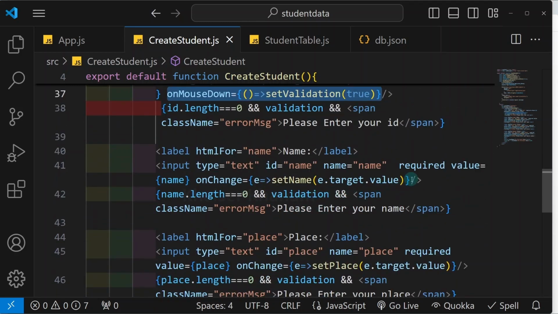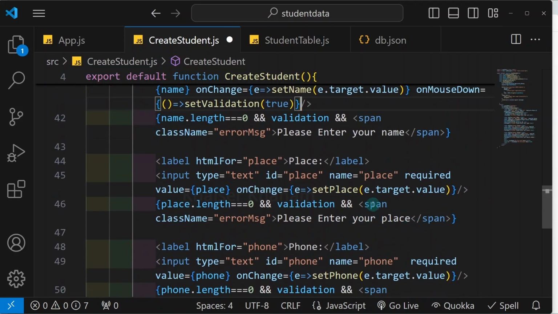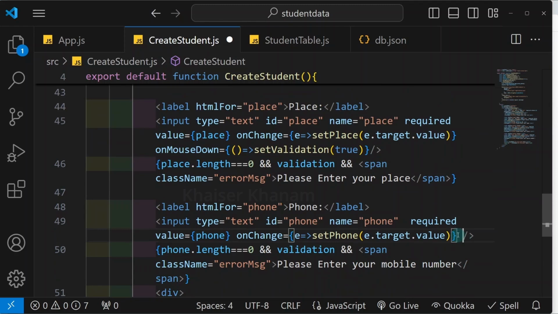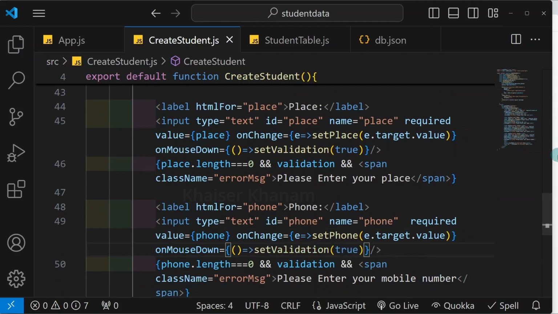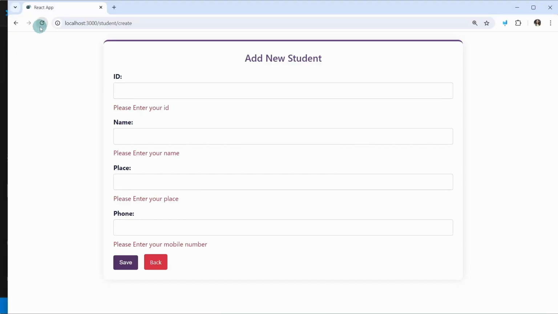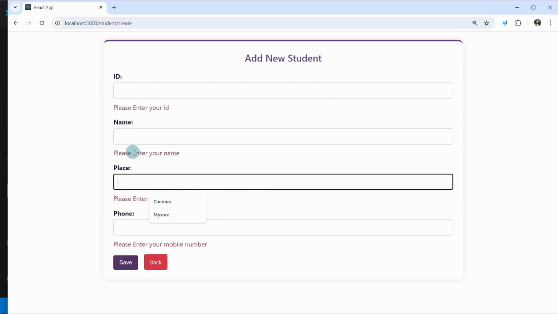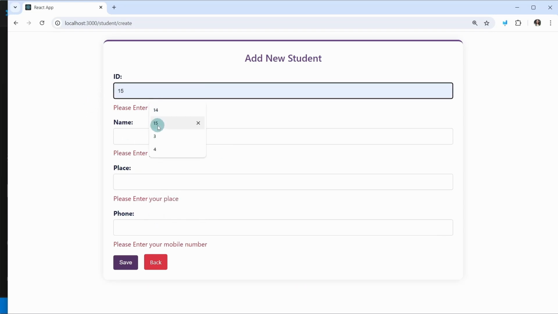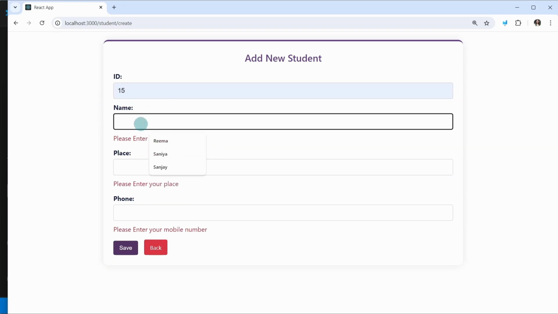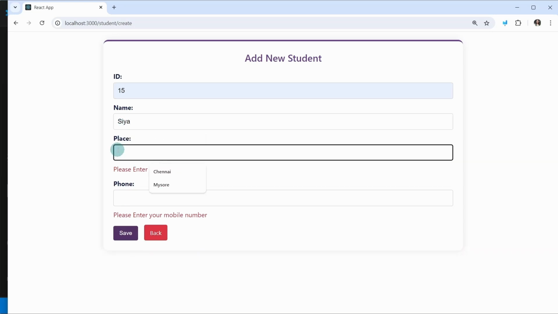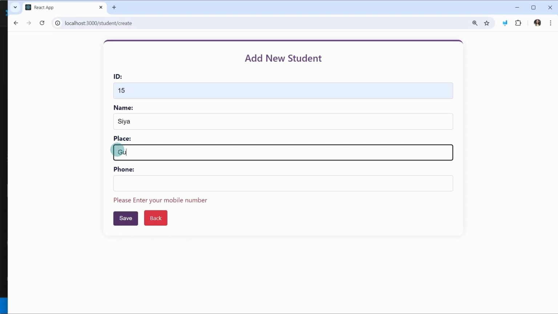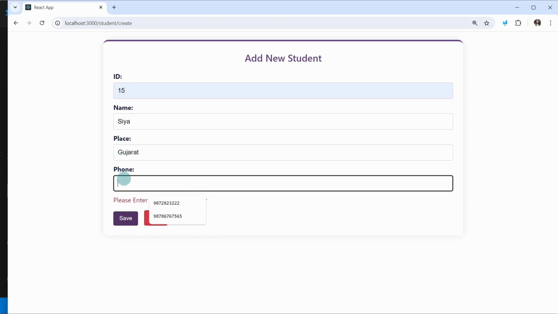Same thing I will copy. Inside this name I will be pasting. Inside place I will be pasting. And finally inside phone I will be pasting. Save it. Come here. Refresh once. Now you can see initially I am not having, but as soon as I click on this, I will be having this error message displayed. Now inside this I can give the ID. I will give 15. Name I will be giving here. I will give here Sia. Place I'm just going to give Gujarat. Phone number.